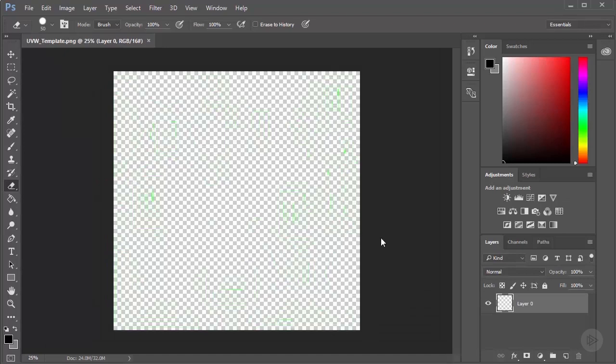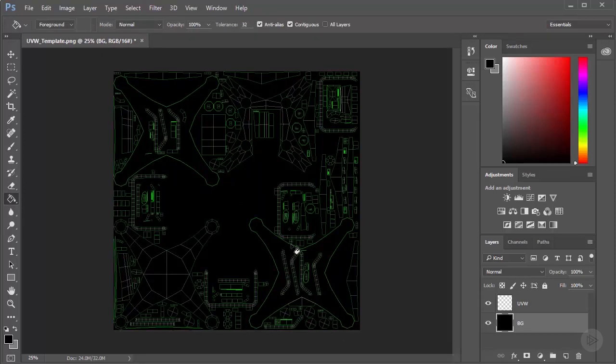Now you'll notice I really can't see. I see a little bit of green here, so I know that the seams are there. So what I'm going to do is actually rename this layer. I'm going to call it UVW, and then I'm going to create a new layer, drag it down below, rename it, and call it BG for background. And then let's just plop in a black background. And so there is your UVs.